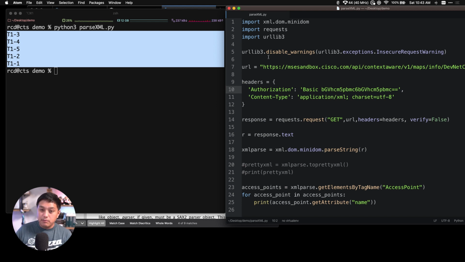We've made a GET request to this URL. We're authorized to log into this box and get information. And we take that response and convert it to text. And then we use minidom to do some XML parsing. We're parsing the string and putting that into this variable XML parse, which then I use minidom to actually get a specific tag name. And I place that into access points. And so I'm looking for, it grabs all the access points and puts it into this variable access point.